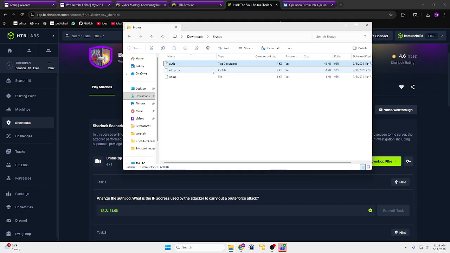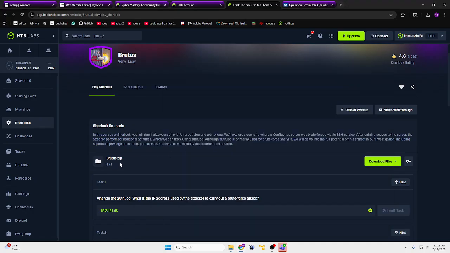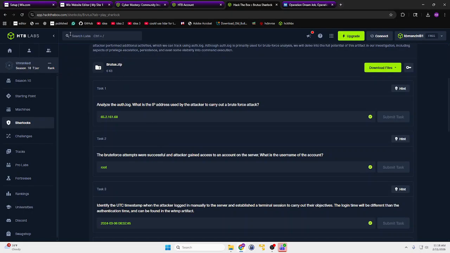attempts of this hacker trying to log in, because the whole thing is, if you read the description here, you explore a scenario where a Confluence server was brute forced via its SSH service. So if you open the auth.log, it'll show you a whole list, a bunch of entries where the person was trying to get in through brute force attacks, and you just find the IP address and you put it in there. That's the answer to the task.